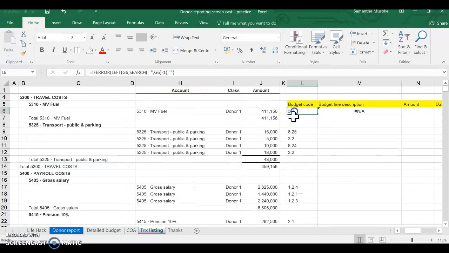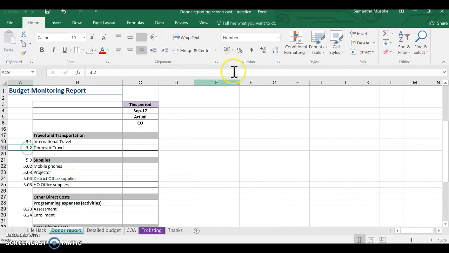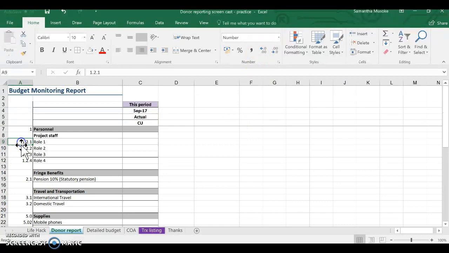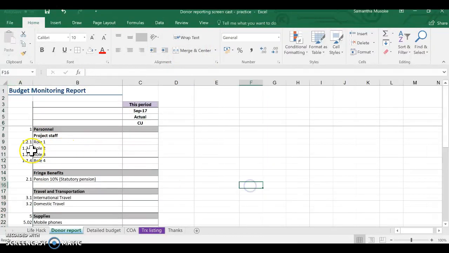Why not? Well, this is a text string, and this 3.2 happens to be a number, which is really annoying. This is a text string because 1.2.1 can't be a number, even though it says number up there. But this one is a number. So what we're going to do is take this whole column, say text. Unfortunately, that even doesn't do it.